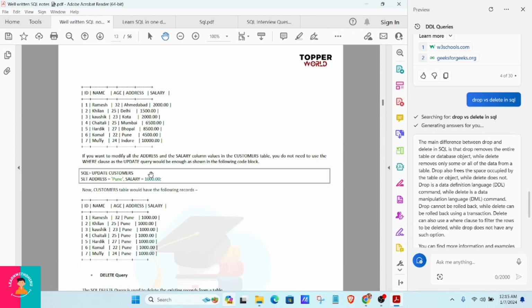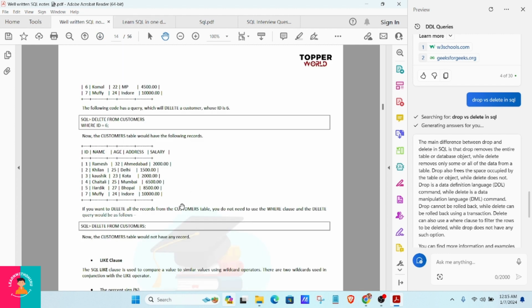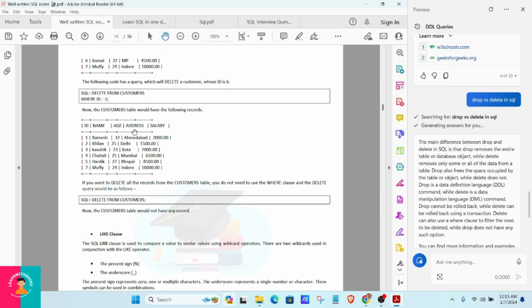You can put multiple conditions. Then the DELETE query: the SQL DELETE query is used to delete existing records of the table. You can use the where clause to delete a particular record, like if you want to delete the record of an employee who left the company 5 years ago. So it would be delete from customer where id equals something.